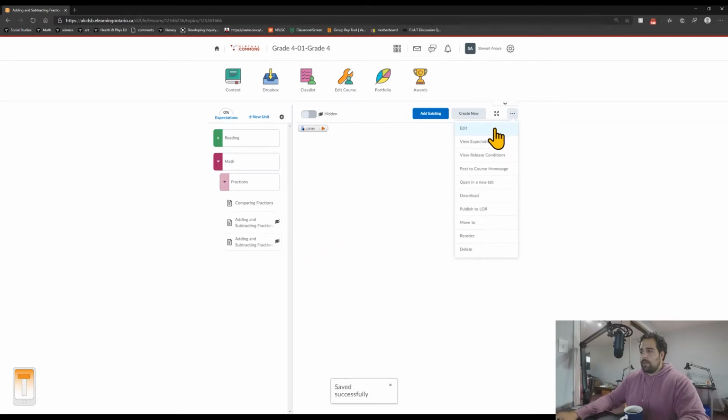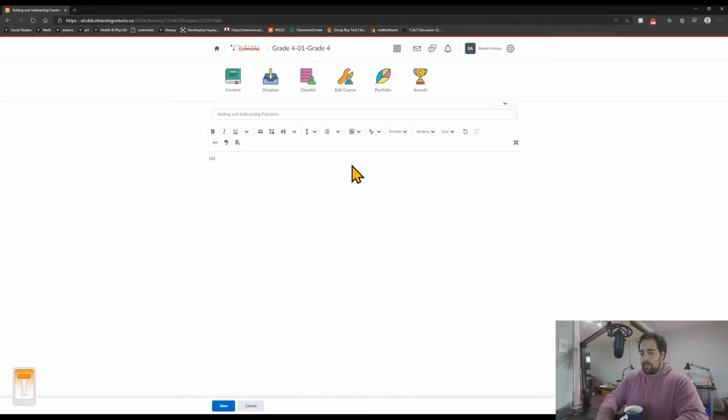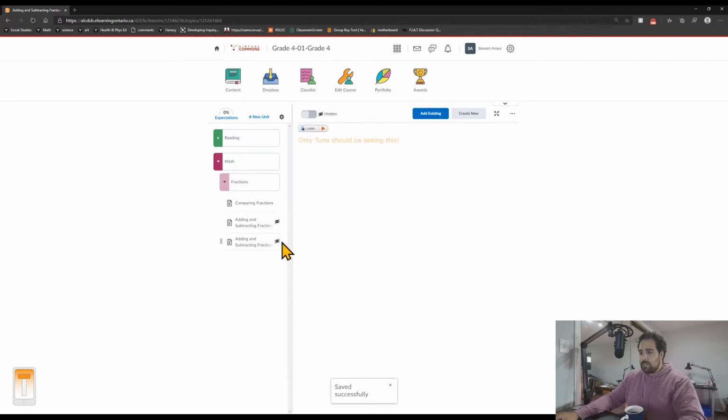And then I'm going to edit this one to say only tuna should be seeing this. Going to make it huge. Color it. Tuna's pretty well the same color. Okay. Now you can see that here there's a little eye that says hidden from students.